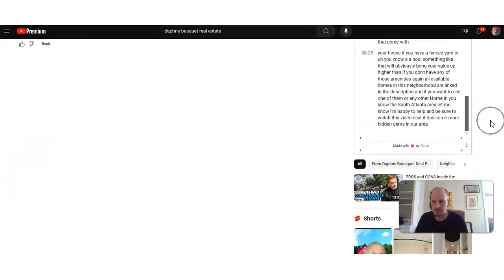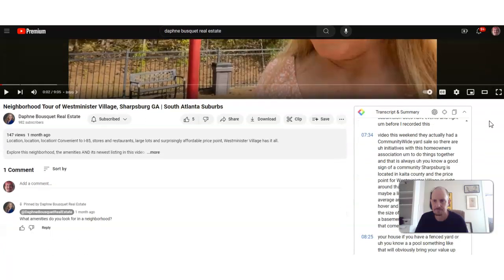But if I scroll down, oops, my fault. If I hover, sorry, I'm just learning how to use this morning. If I hover over next to transcript and summary, which says view AI summary, it's turning green up here.